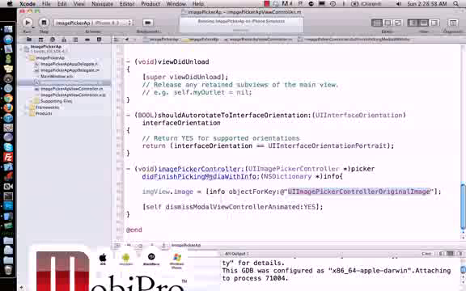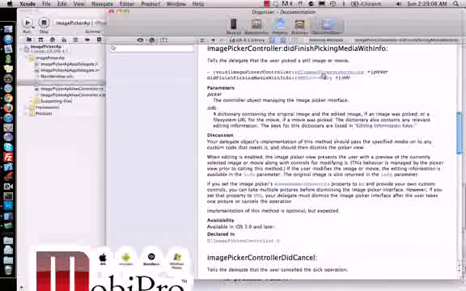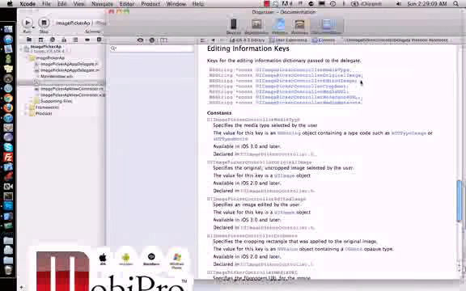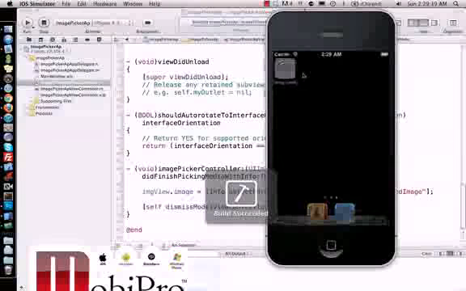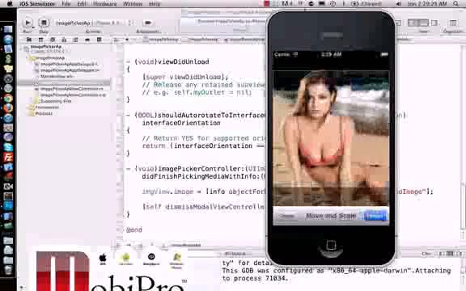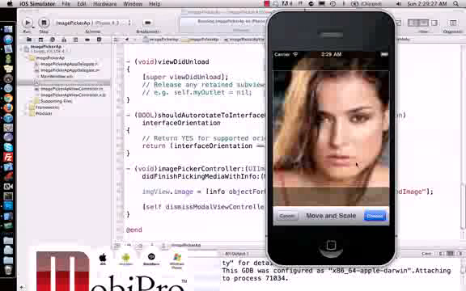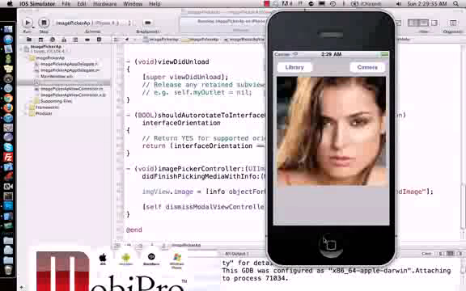So let's go to this function again, and what we need is the edited image. So there is the edited image key, and I can just use that and run the application again, and now it should give me the edited image. So choose, and there we go, we got the edited image. That's how UIImagePickerController works, and that's it for today.